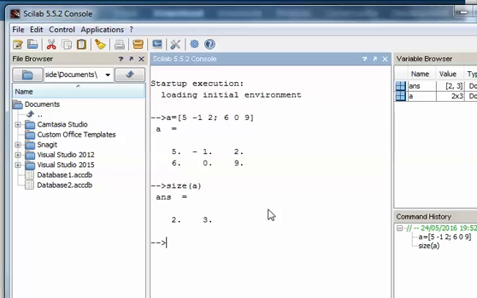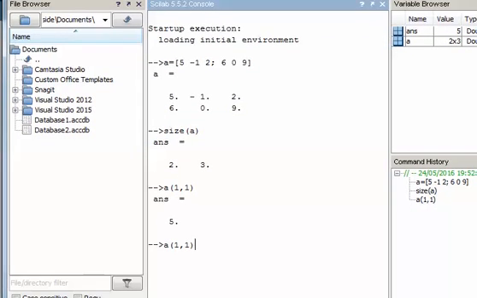Let's see if we can actually get an element from the matrix A. Let's see which one we get. 1, 1, and see this is valid. So that's 5. Now let's see what happens if, instead of 1, 1, we say 0, 0, like we do in most languages. It gives you an error, so just something to consider. Just like in mathematics, 1, 1 is the first element.